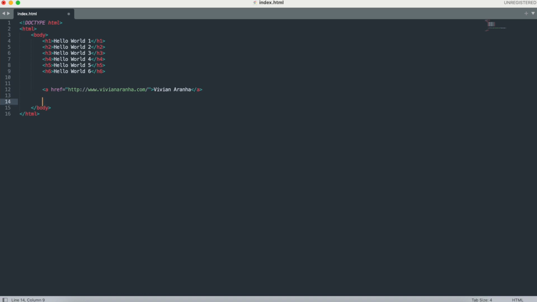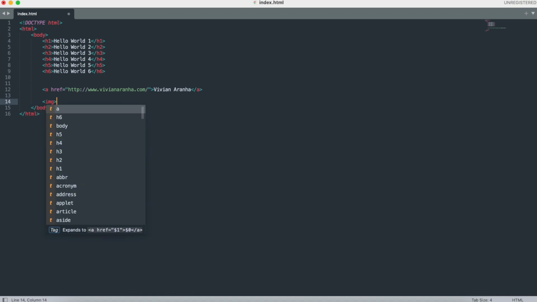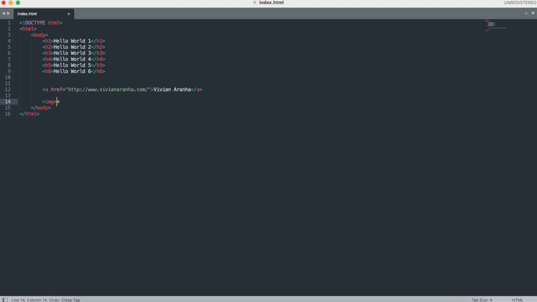Now to display an image, you use an image tag. So for example, image goes something like this. Image tags can be self-closing, so you don't need a closing tag for them, but I need to provide a source for this. Source meaning what is the image that I want to use.